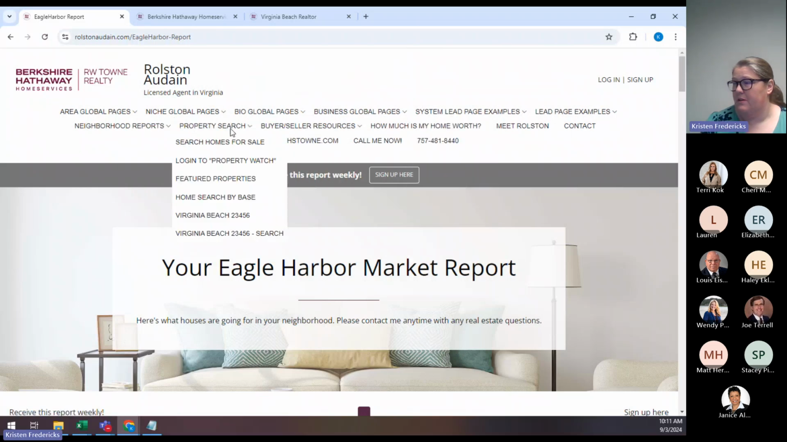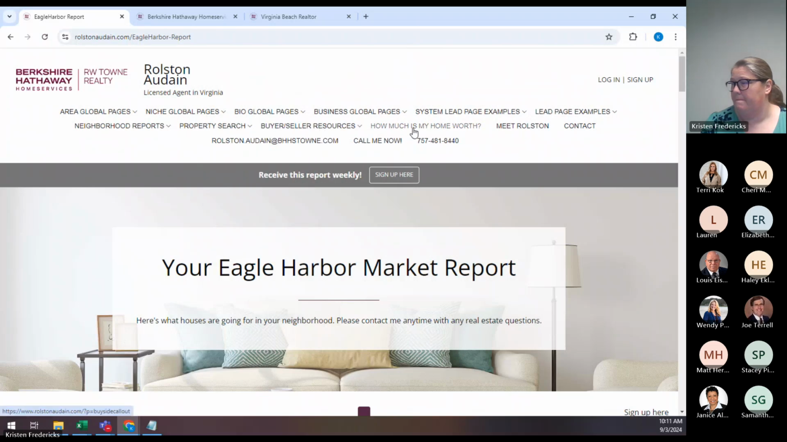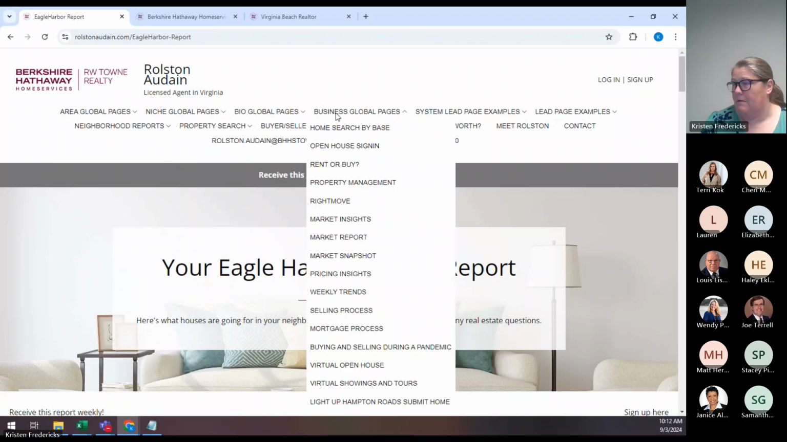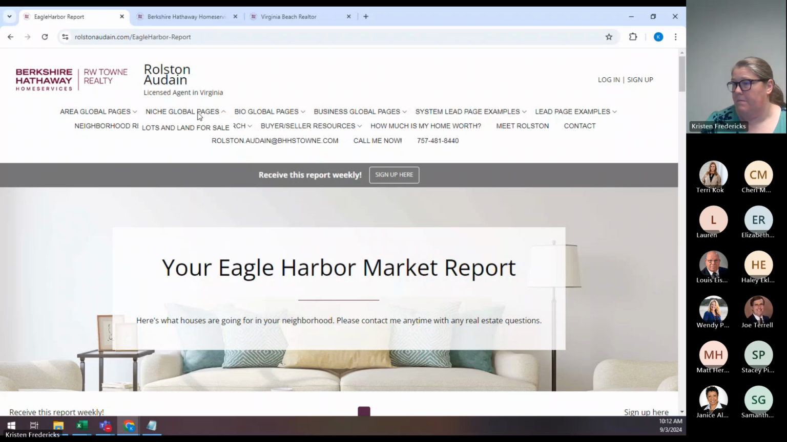version of that. Give me 1 second here. There we go. Lots of land for sale.